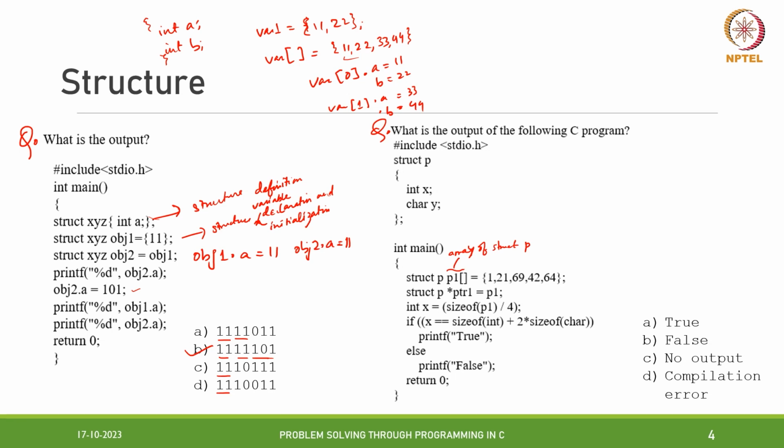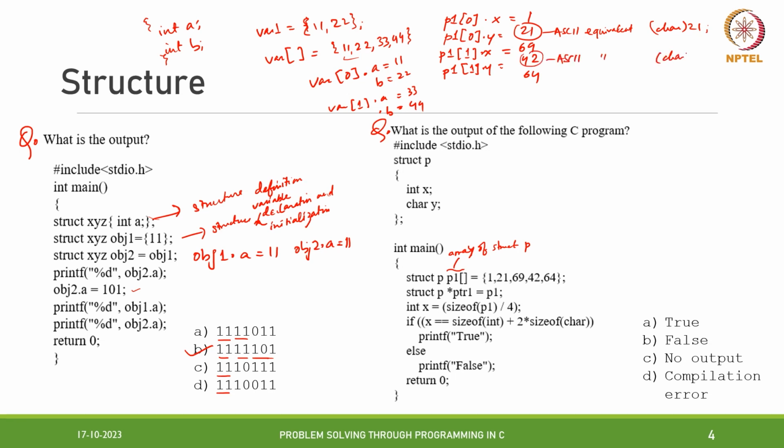And like I said, how will it get initialized? So 1, 21, 69, 42, 64. The first one will be p1[0].x, which is 1. p1[0].y will be 21, but because it's a character, it will be the ASCII equivalent of 21, so basically a char 21. Now p1[1].x will be 69, p1[1].y will be 42, ASCII equivalent again, that means char of 42. Now p1[2].x will be 64, and p1[2].y, you have not specified anything, so it will be 0, so basically char of 0.